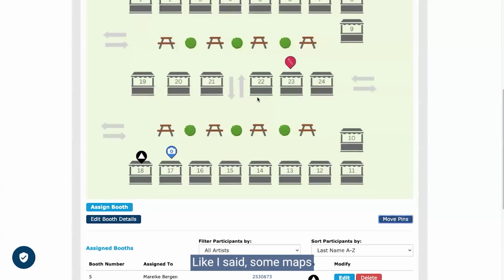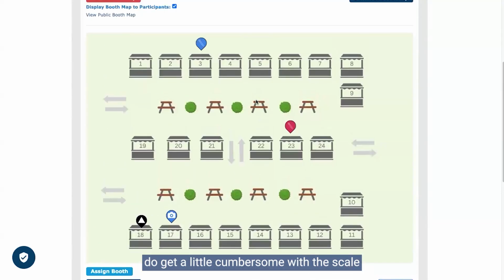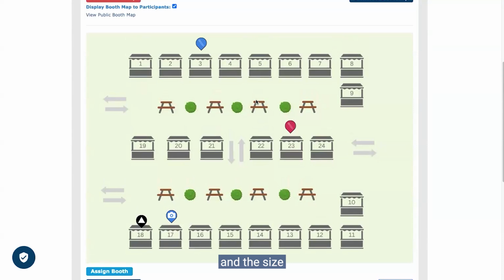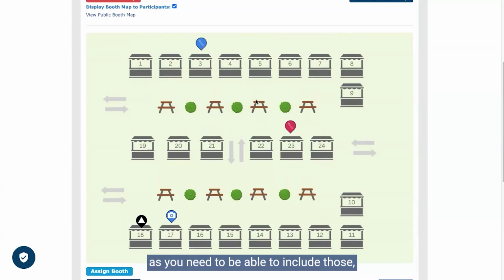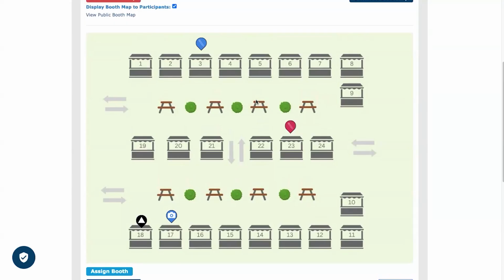Like I said, some maps do get a little cumbersome with the scale and the size and the number of booths, but just know that you can upload as large of an image as you need to include all the pins. So I recommend having one, even if the map itself is not to scale, that shows relative locations and orientation, but gives you enough room to place these pins in an organized way.